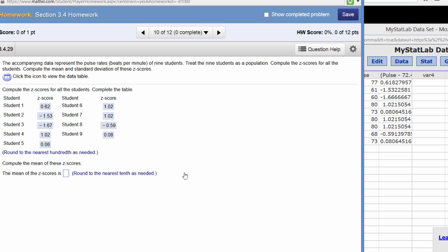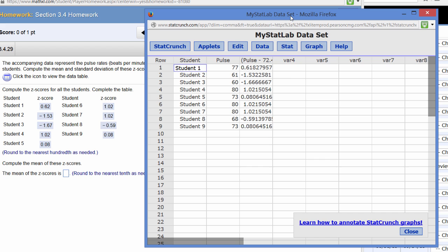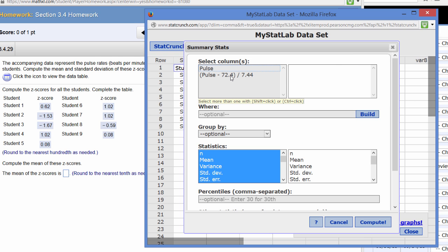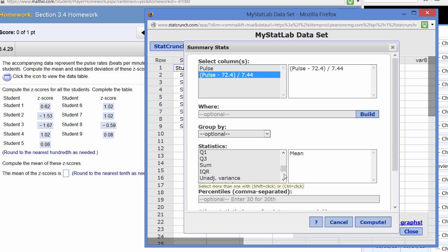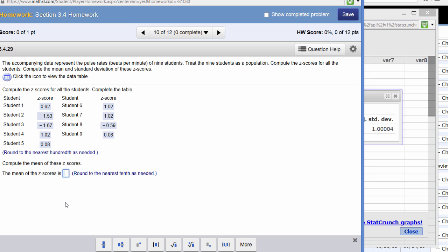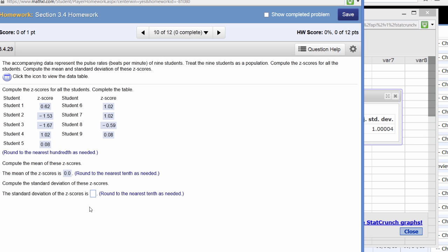Now, the rest of this problem asks about the mean and standard deviation of the z-scores. So let's return to StatCrunch, and I can now find the mean and standard deviation. Let's start with Stat, Summary Stats, Columns. I'm going to select my new column, Pulse minus 72.4. And I'm going to select mean and again, unadjusted standard deviation. Click compute. And I can see my mean, which I'm supposed to round to the nearest tenth, is 0.00. The standard deviation is 1.0. Let's enter those in. 0.0 for the mean, and 1.0 for the standard deviation.